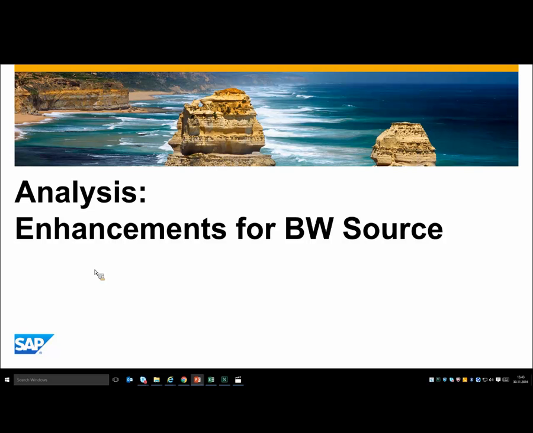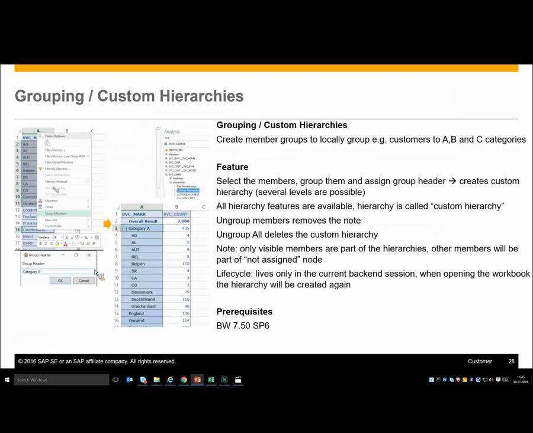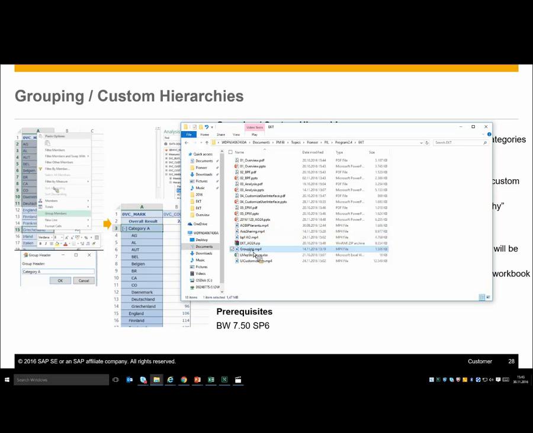For BW sources, we have one, I think, very cool new feature, which is called grouping or custom hierarchies. The idea is that you can pick out of a set of, say, 100 customers your 10 and assign them your own group or category, A customers, something like that. In order to understand this feature, I will be showing that quickly.